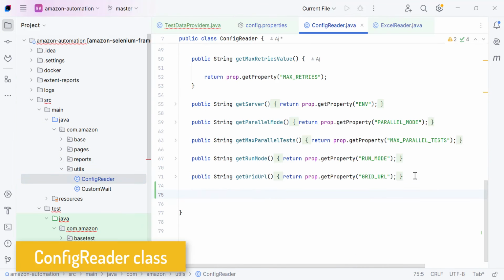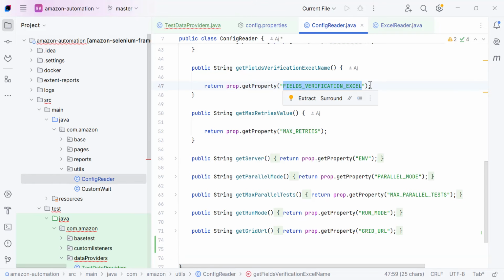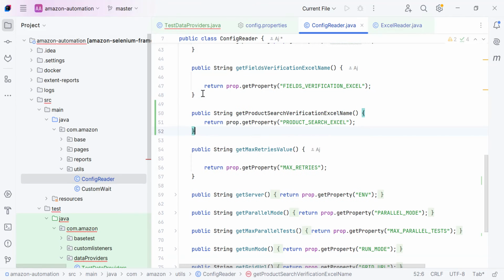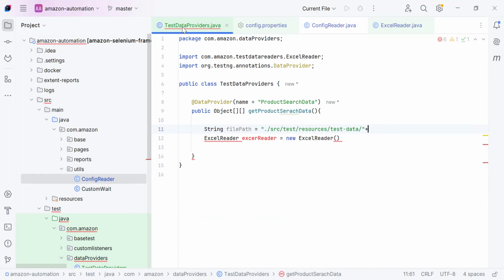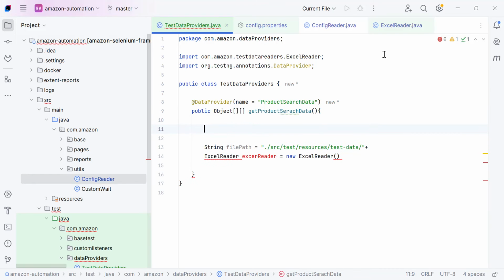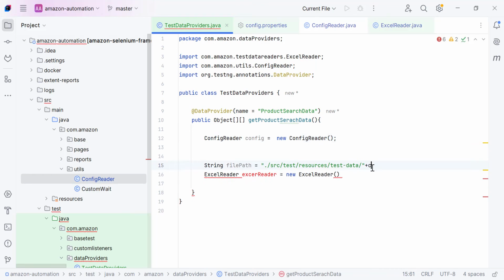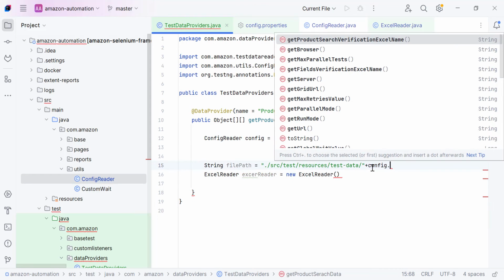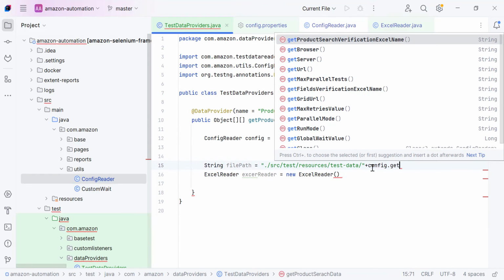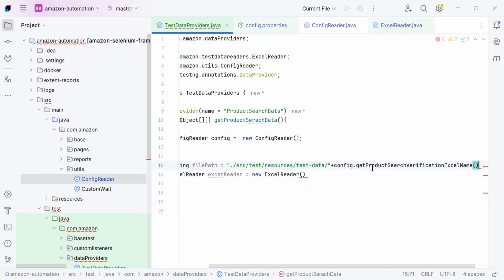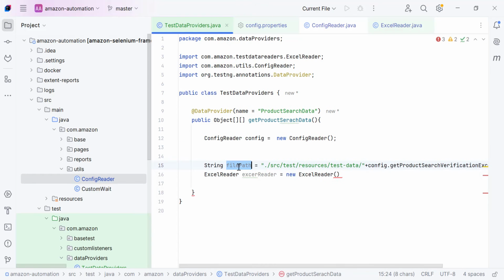From here we are reading all the properties from our config.properties file. Similar to how we are reading it for the field verification Excel, I'll add one more method to read the property for the product search Excel. Then we just need to call this method in our test data provider class. First I will have to create the object of this config reader class. So here use config dot get product search verification Excel name. So this is our file path.